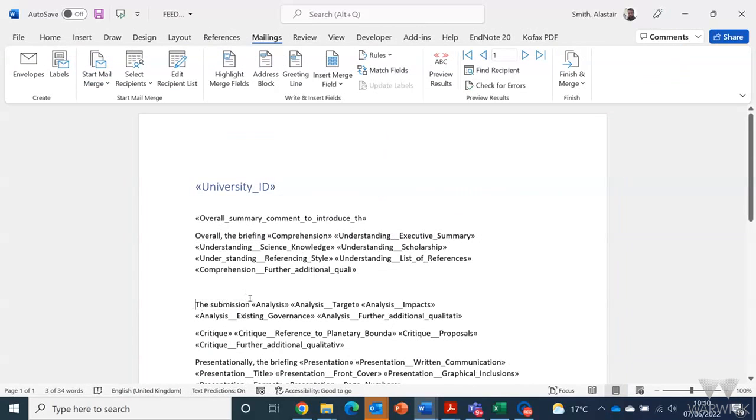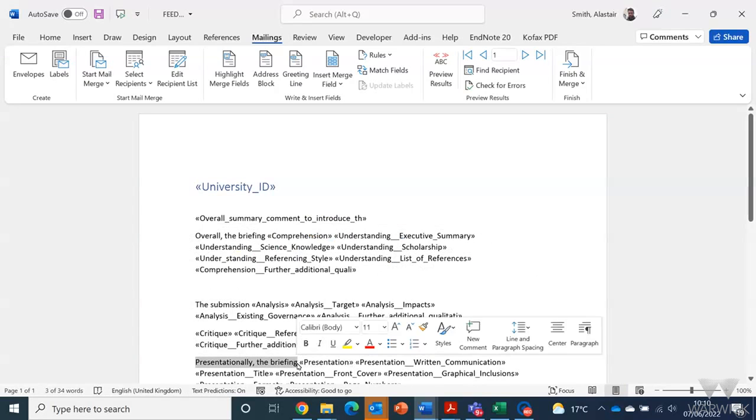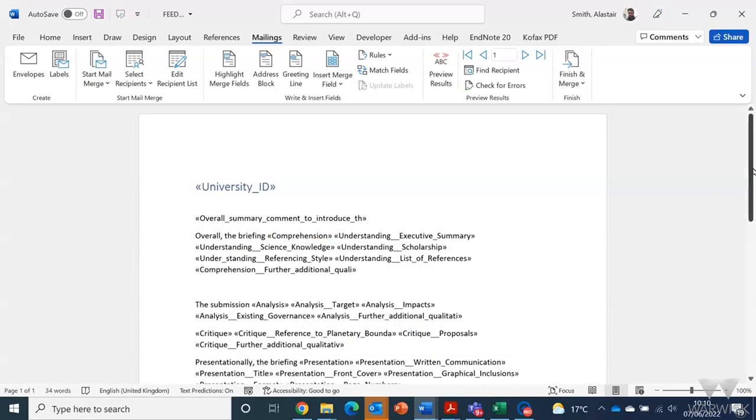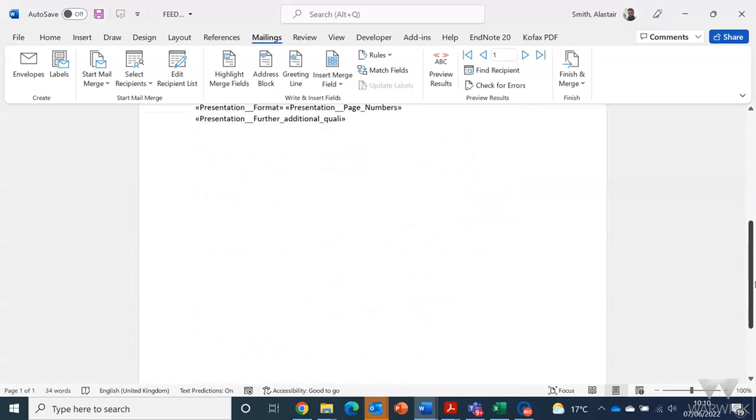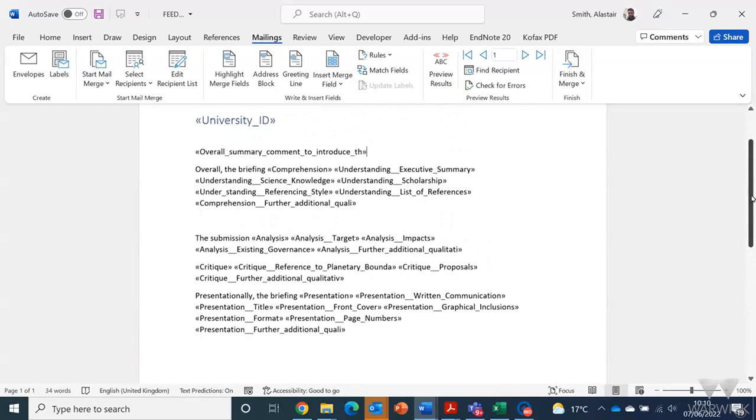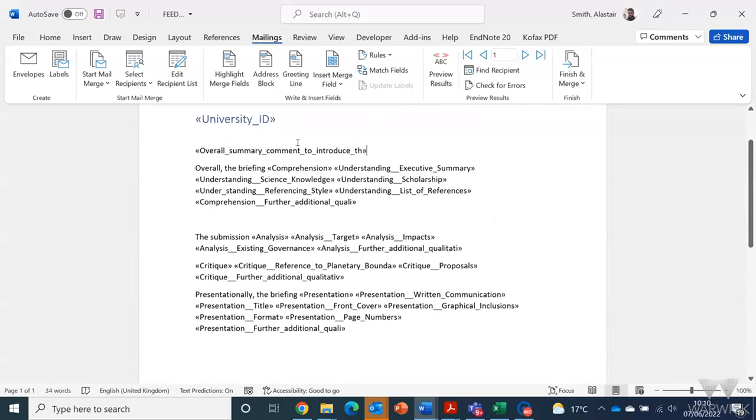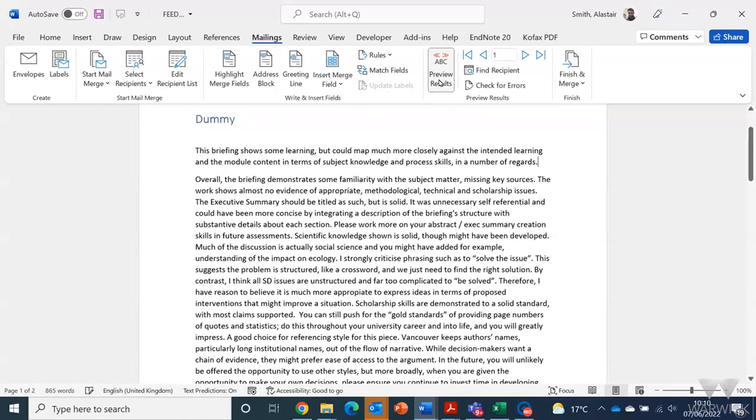So the introduction to each paragraph, I've got some text that precedes the first statement. And as you can see, I've put in all my fields. So a very short document. We instantly can see the power of this by then previewing the results. Unfortunately, this is my dummy entry, so the student ID would normally be here.